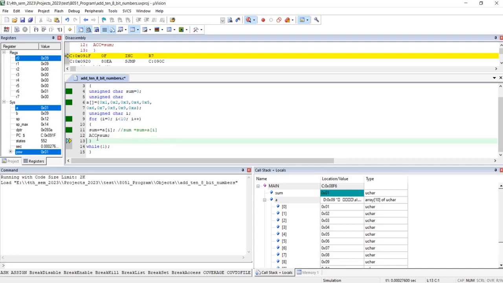And the same value I am going to store into the accumulator register. ACC indicates the accumulator register. This variable is already predefined in the library called register51.h. ACC is nothing but the accumulator register. This variable is already predefined in the register51.h library file here.